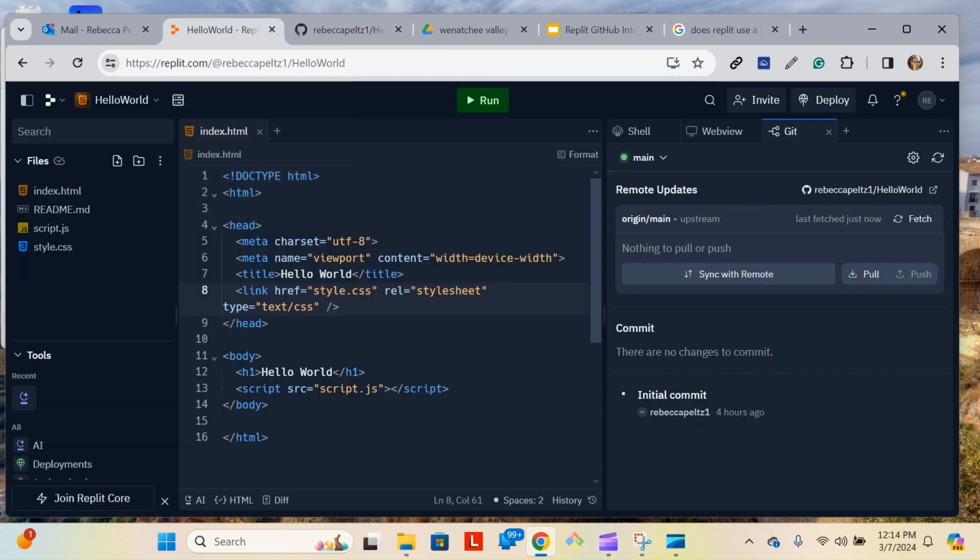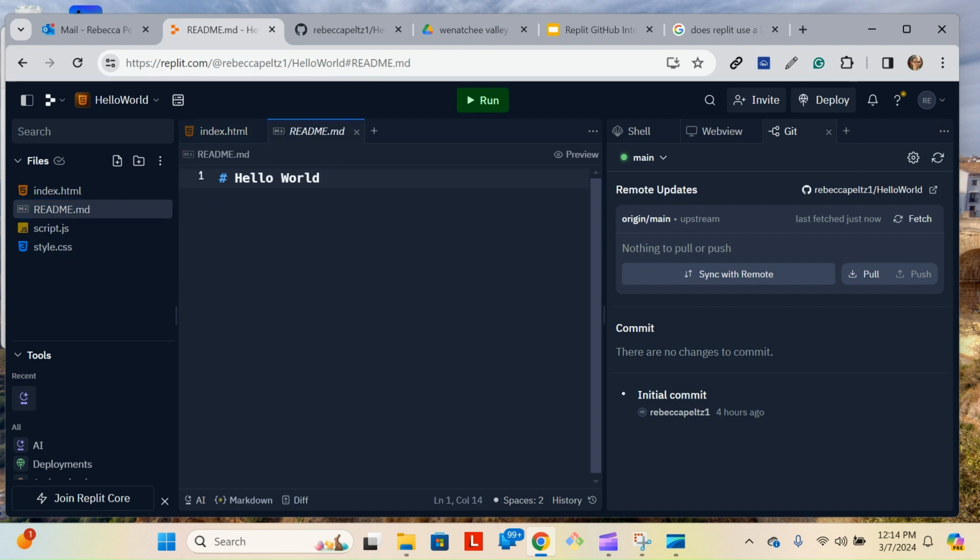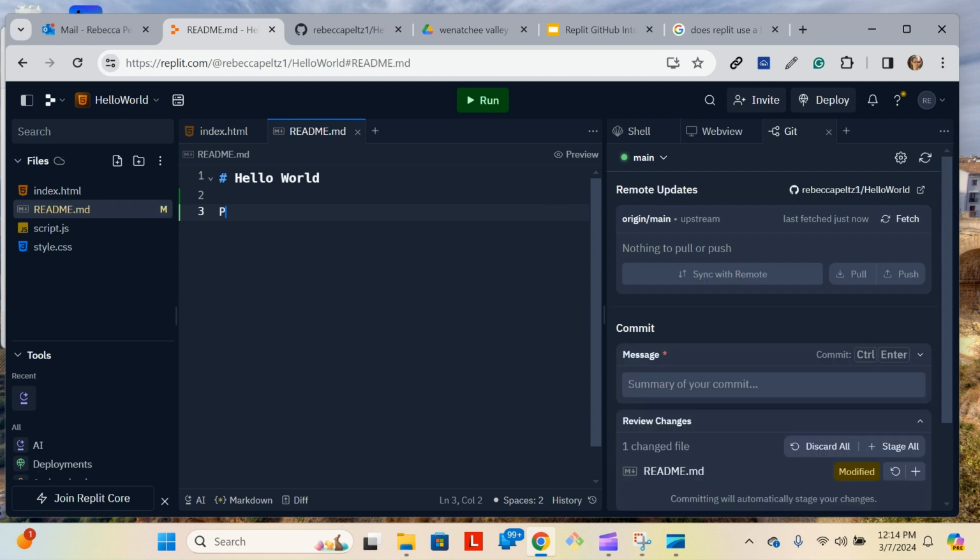Let's just see what happens if I want to update README. So let's say I'm going to just type in some text here, and this will go in like a paragraph would in HTML. We're just going to say project to connect to GitHub. So that will get saved.